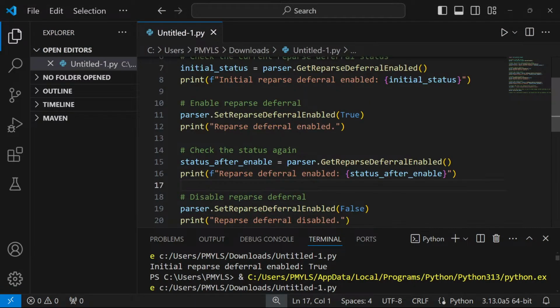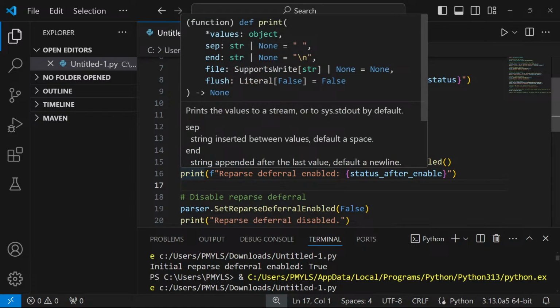Okay, and now we're going to understand this line as well. Print.